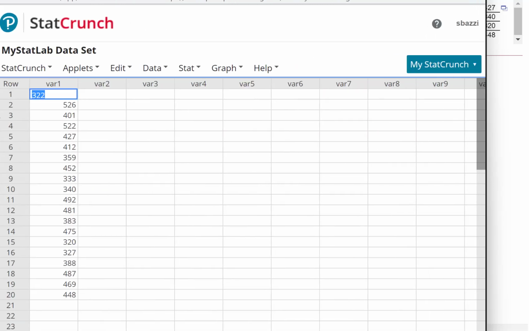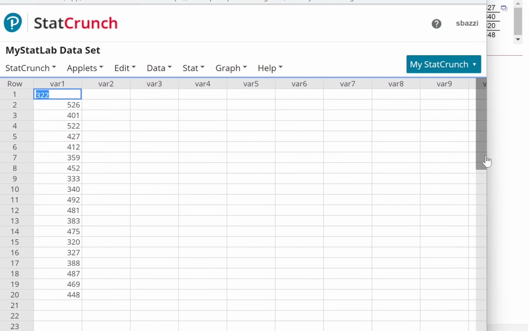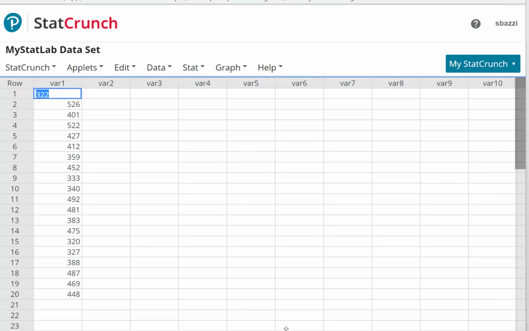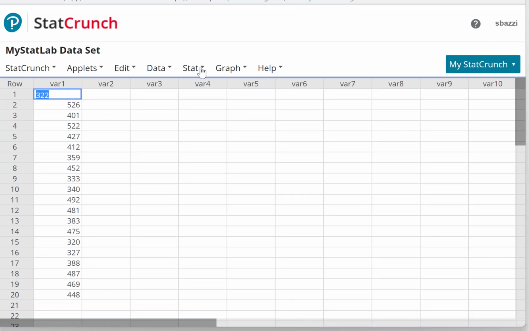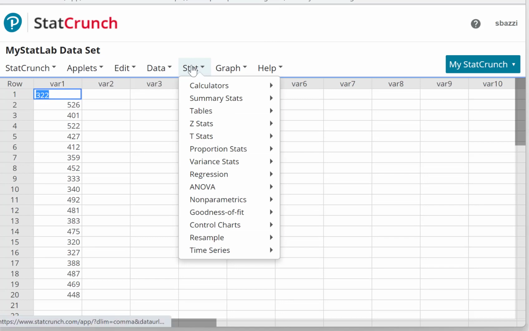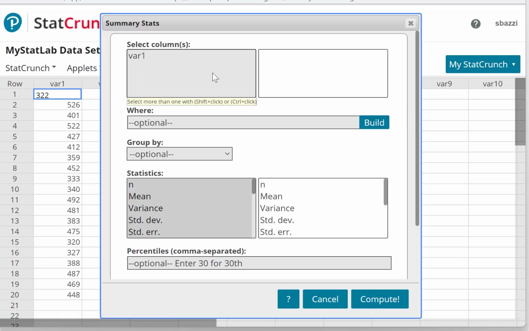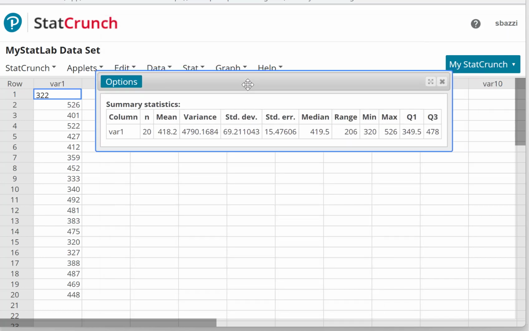You see it's open and the data set is already there. You can see that. And here's what you do. Very simple steps. You click on Stat, Summary Stats, Columns. All data in StatCrunch, we use columns. And then you only have one column, which is Variable 1. You can see the name here. And hit Compute. And here you go, guys.